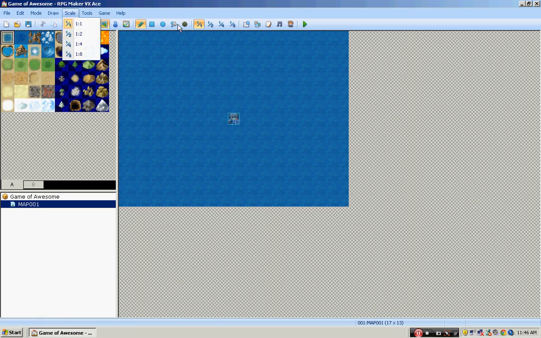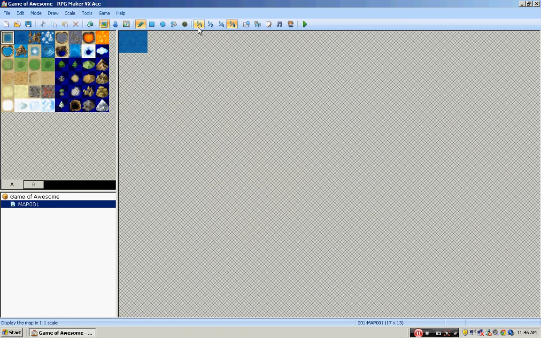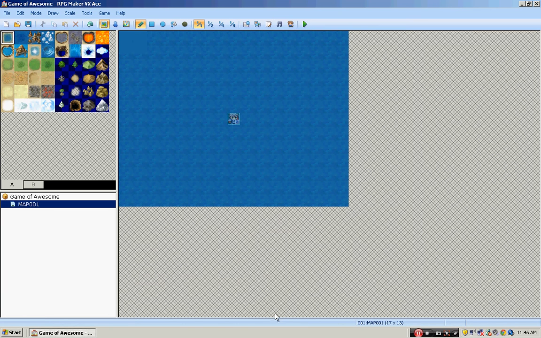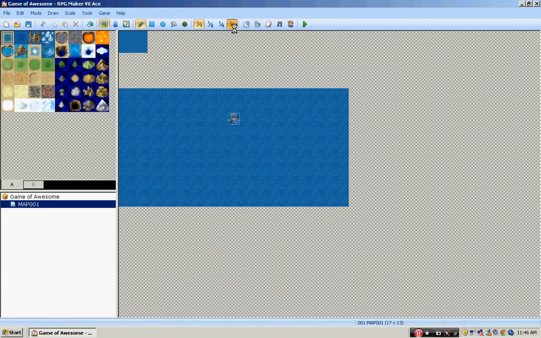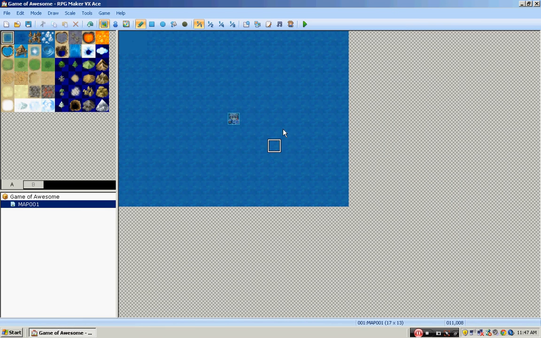Scale shows how big it is. It's also right over here. It makes it smaller and smaller, mainly for bigger maps if you want to go to one part of it really quickly, because it might go all the way down here. Instead of using the scroll bars at the bottom, you can just go here and quickly move to wherever you want. I'll stay here now because it's a small screen.